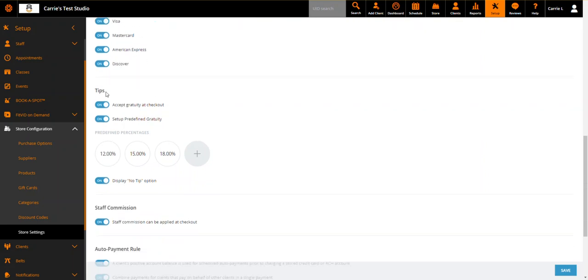Coming down for tips. Will the business accept gratuity at the time of checkout? If this is toggled on, when we actually check out a client in the cart, there will be a little field that'll say gratuity or tip for you to actually add a tip in there.